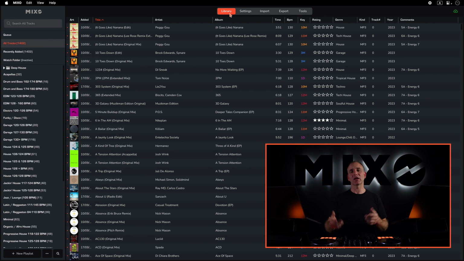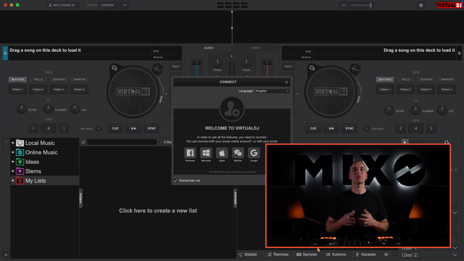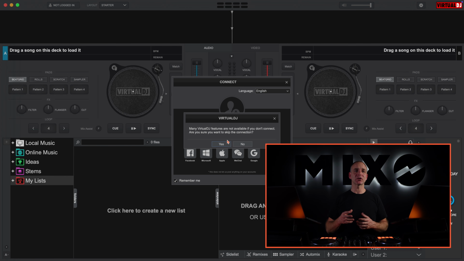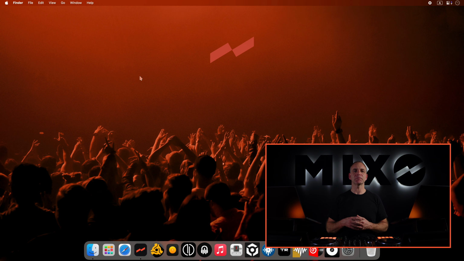Now we've imported our library into Mixo, let's transfer everything over to Virtual DJ. Before we do anything in Mixo, let's have a look at Virtual DJ and you can see there's nothing showing in the library, so it's ready for us to import everything from Mixo.